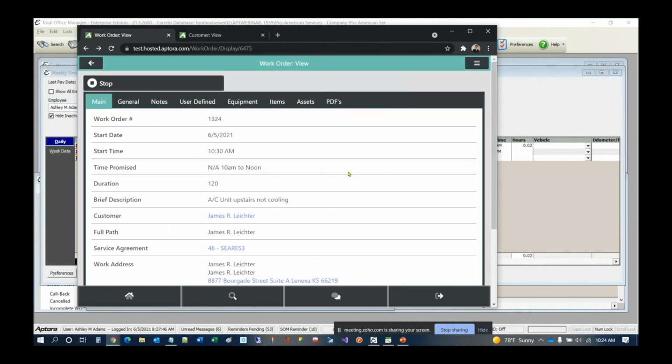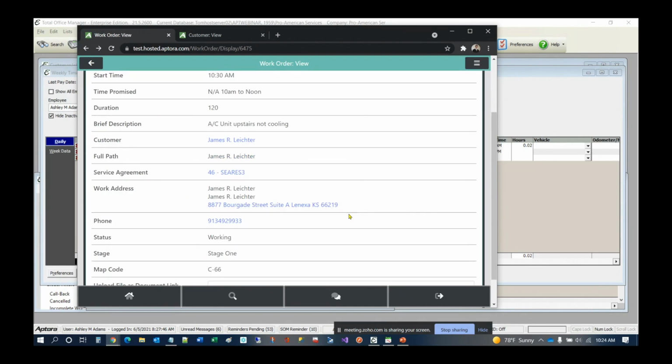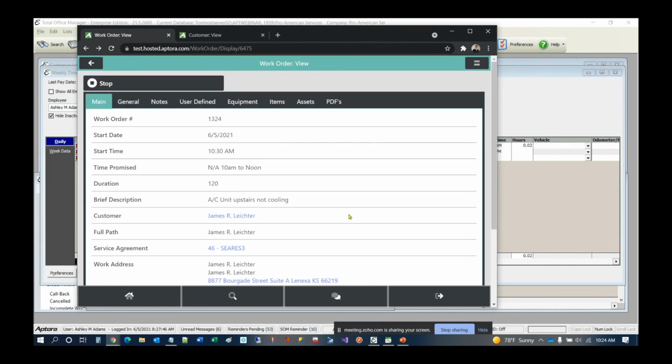Back to the work order. So we're ready to do our work and collect our money. Now, if this is commercial work, you might hit stop and be done. Commercial work might require the office to send the invoice later, but we're on a residential service call, so we might want to create an invoice.